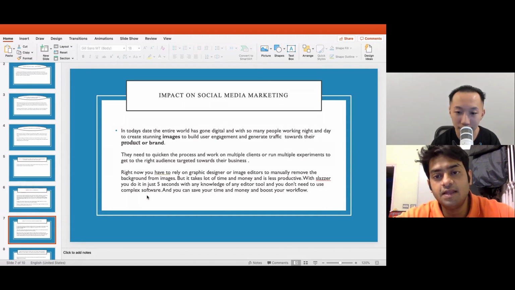So to build user engagement or to generate any kind of traffic, we have to create good, stunning images that will separate us from the rest. Let's talk about a particular company, let's say a digital marketing firm. When they are handling multiple clients, they're also doing multiple experiments for those clients. So they don't have the time to work on the images. Right now, they have to rely on graphic designers or image editors to manually solve this problem. But again, time and money is a big issue and the productivity is very low.